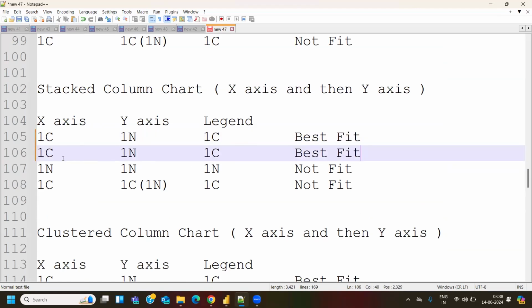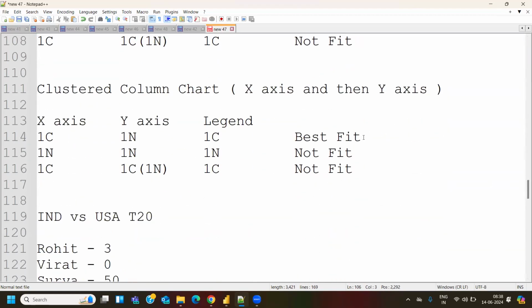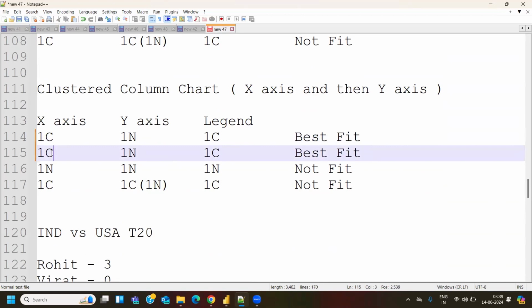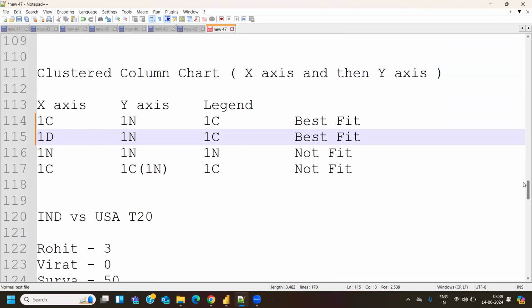That column chart. Here also you can use date. Here in the clustered column chart, in the x-axis, you can use a date condition in case of categorical. Now this looks good.